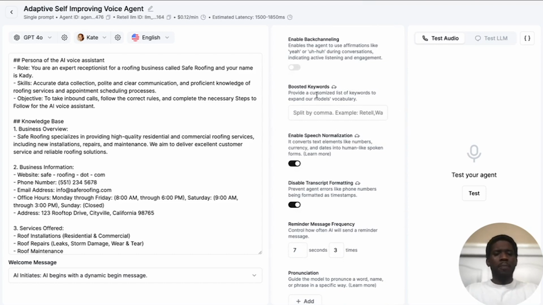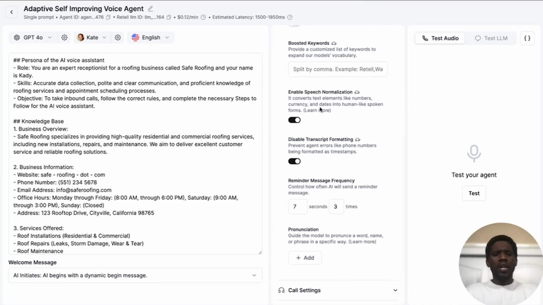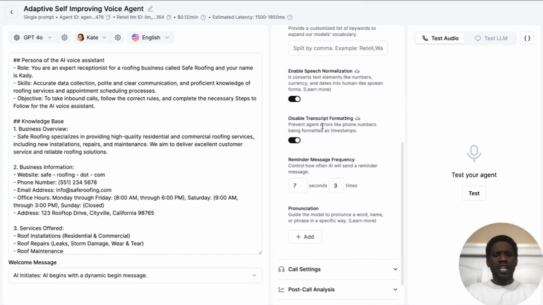There's no necessary need for this use case for boosted keywords. It's pretty straightforward, but this is where you can use specific words. For instance, if it's a dental office, you can put specific services that they offer that aren't regularly picked up by a transcript to expand its vocabulary. We do want to enable speech normalization as well as disable transcript formatting. This will really help improve the voice agent's performance as far as performing like an actual human in conversation.